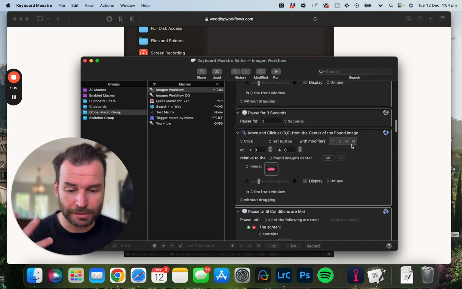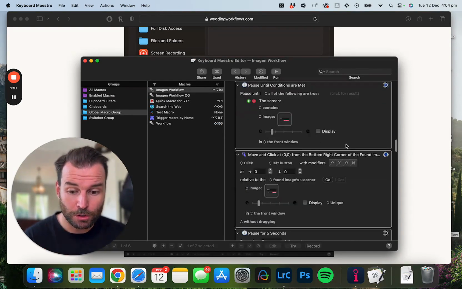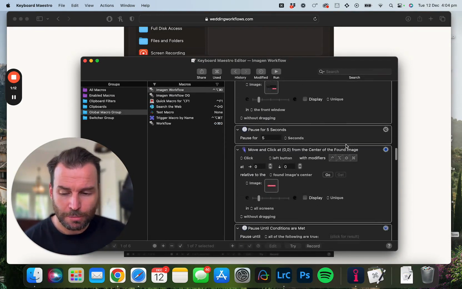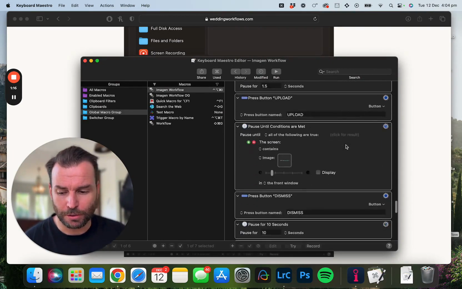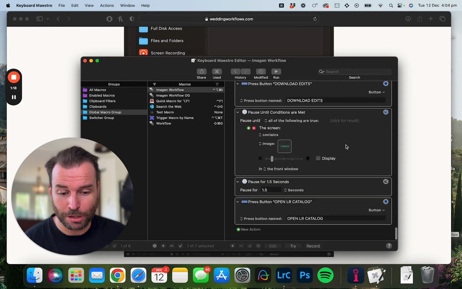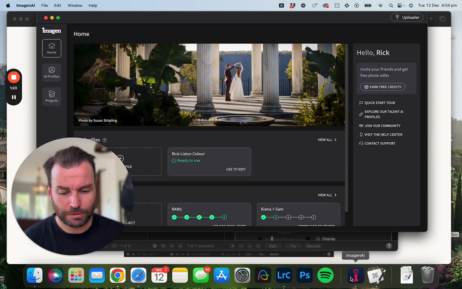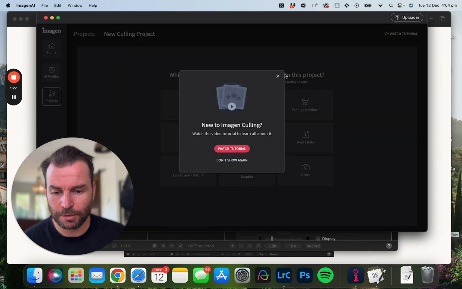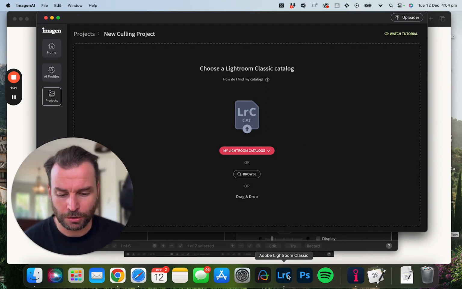So it's basically a series of pauses, button presses, what to look for, little images that come up on the screen that trigger the next action. And it's quite extensive, right? So certainly using my automation is going to help save you a hell of a lot of time. All right. Now, open up Imagen AI and create a new project, Cull Wedding, all right? And then leave that open on that screen.